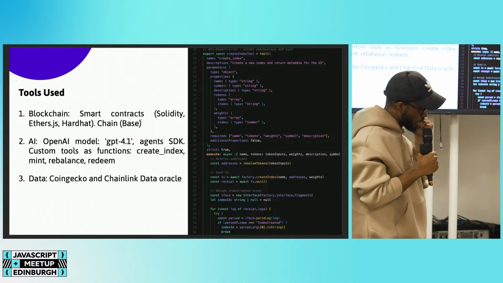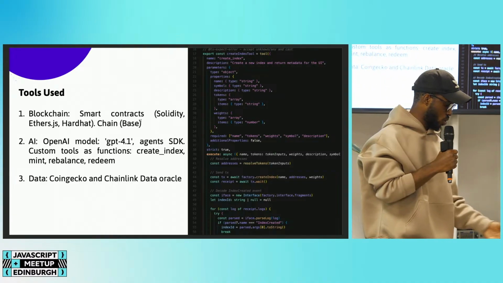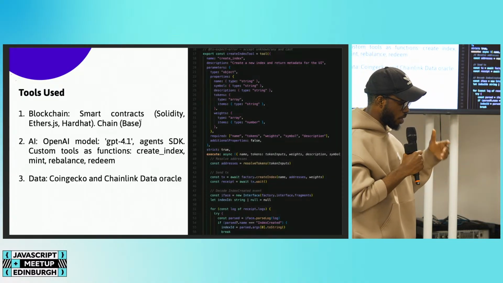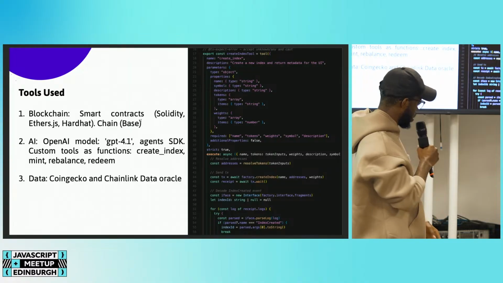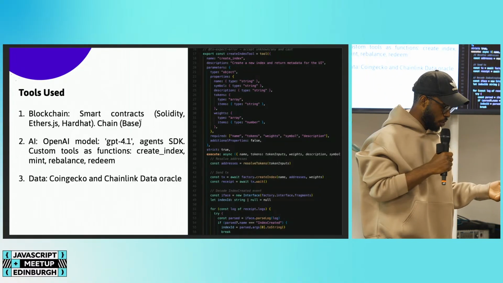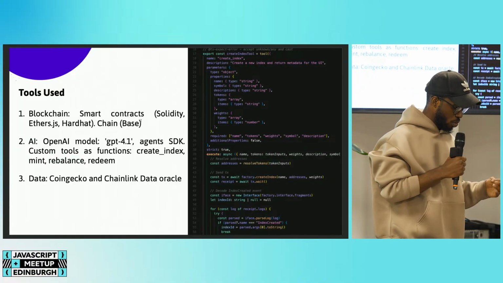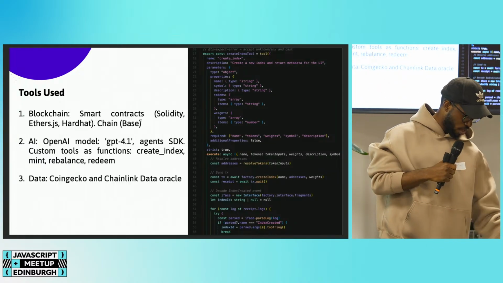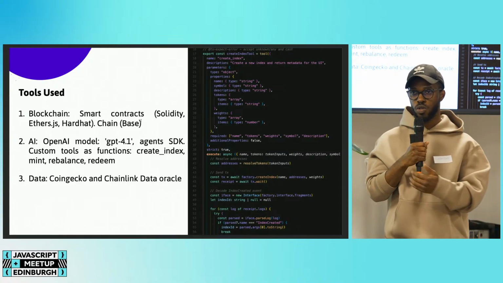So for the project, I wanted to do something very quick just to experiment and see how it's going to work. I chose to use Solidity, Ethers.js, Hardhat, and then I chose Base Sepolia for the testnet. And then I used OpenAI GPT-4.1 and the Agents SDK to be able to create tools. And then for fetching the data, I used CoinGecko and the Chainlink data oracle.